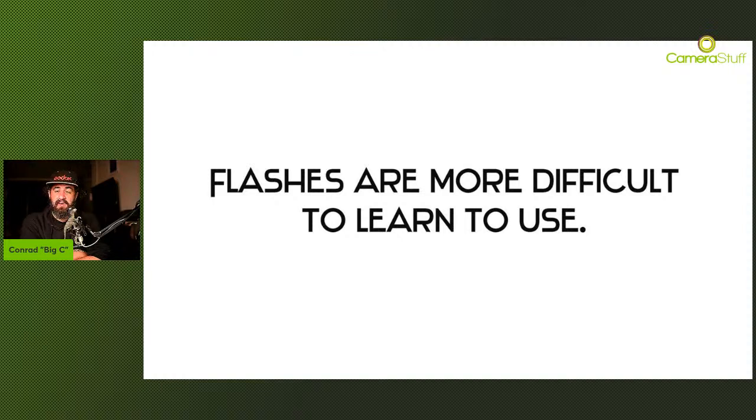All right, so that being said, I don't want to sound like flashes are impossible to use. With a bit of practice, a bit of learning, the use of flashes will eventually become second nature to you.